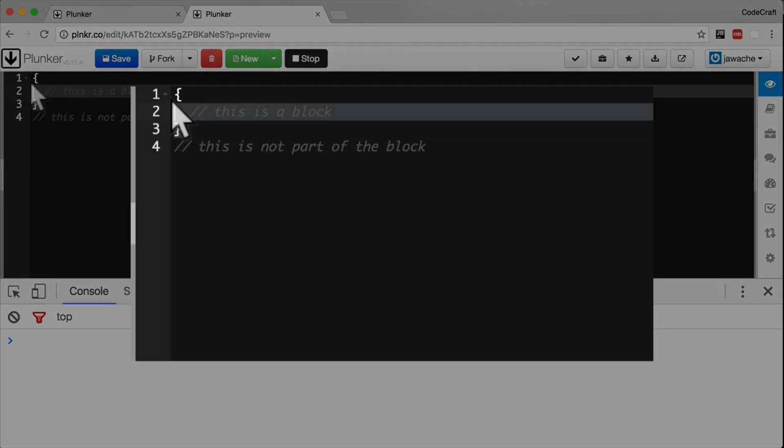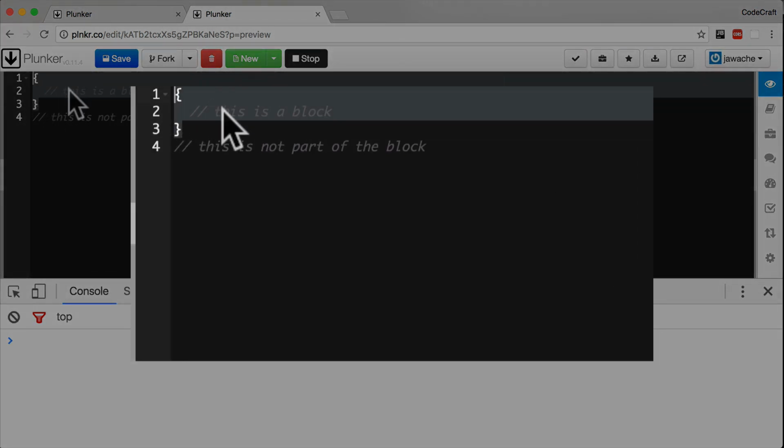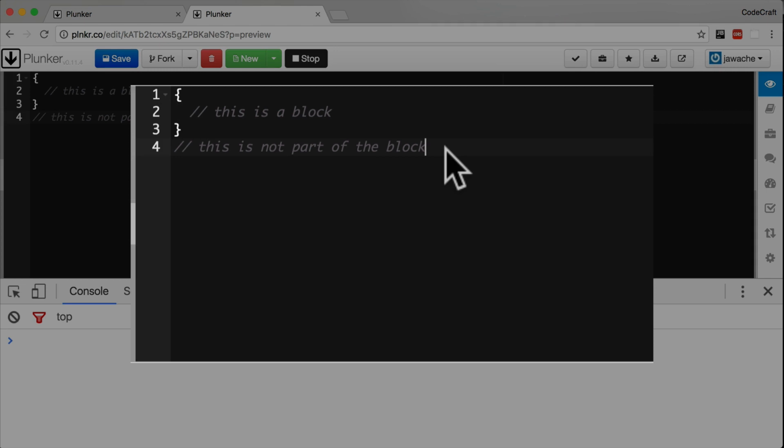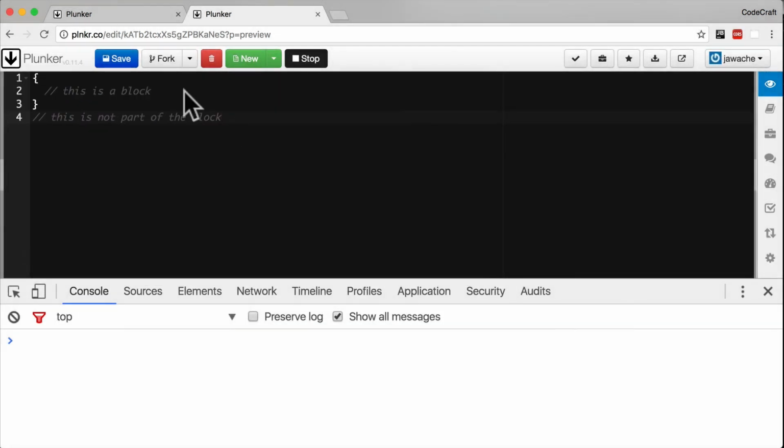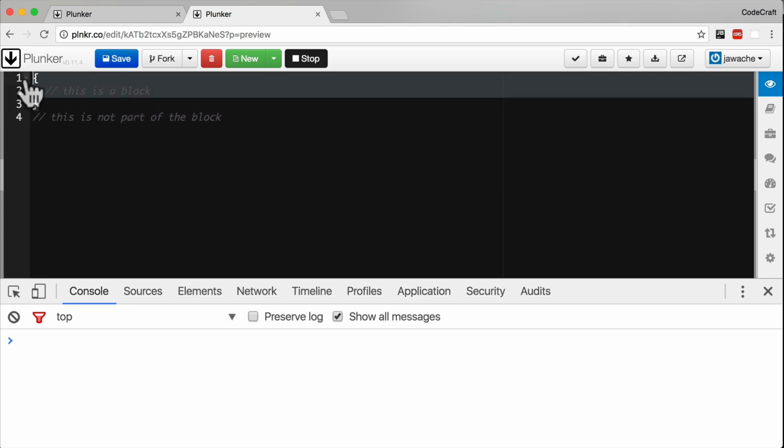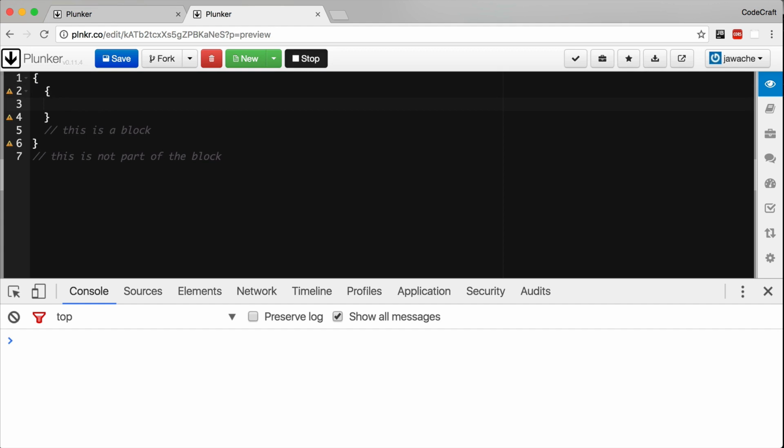in other languages, the code that exists in between these curly braces would be part of what's called a block. And the code that exists outside of these braces is not part of that block. This means that in those languages, if you declare a variable inside a block, it's only visible inside this block and any other nested blocks inside that block. But in ES5 JavaScript, we only have two scopes, the global scope and the function scope.